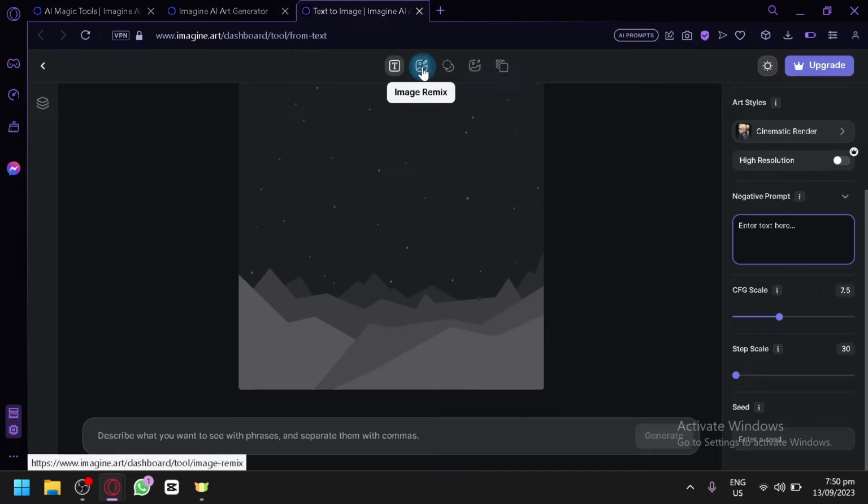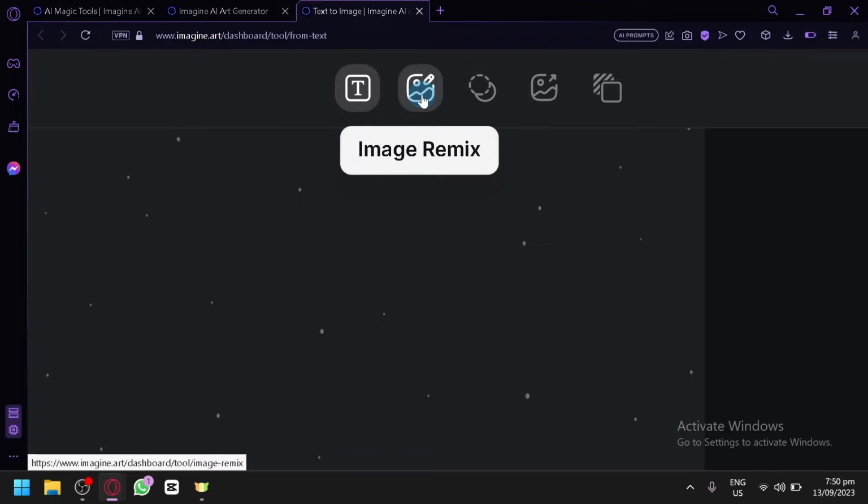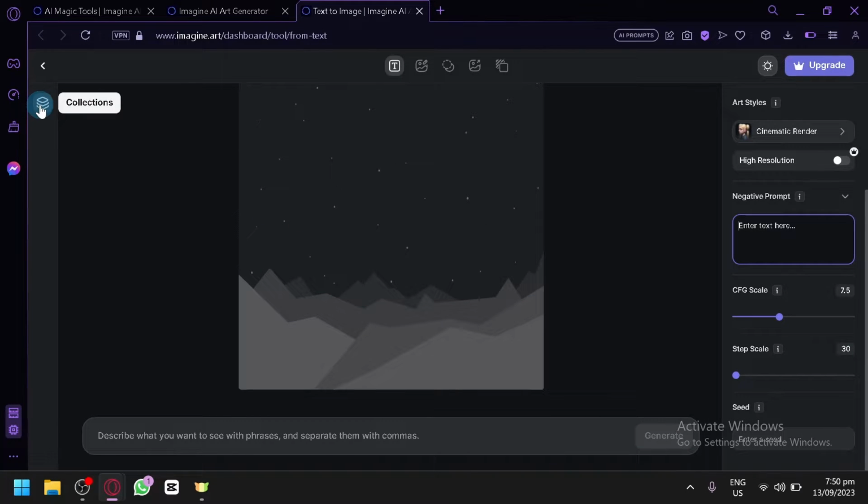So aside from that, there are also the other options that we saw earlier. The other options are coming soon, but you can see the image remix over here. Over here on the left side, there's all the collection. These are the outputs that you have generated before.